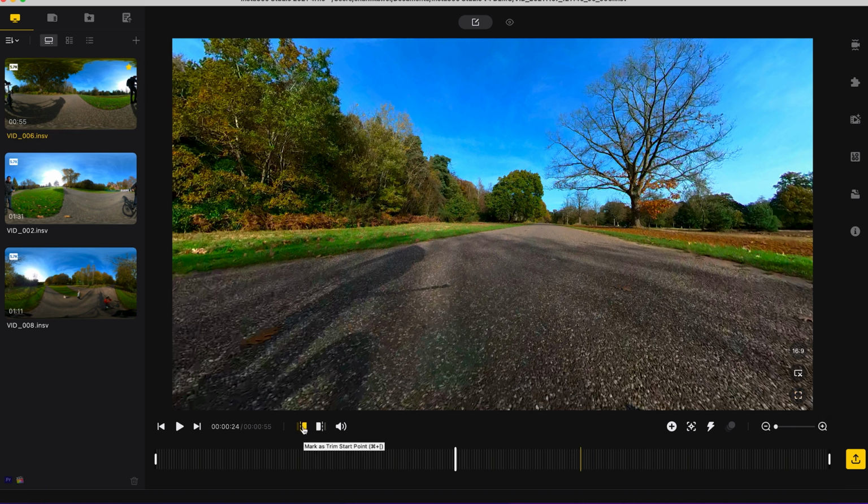Trim start point and end point will mark the start and end of your video clip. Adding keyframes is how you will reframe your 360 video. Deep track will track a subject on the screen, and time shift will add speed to your video.